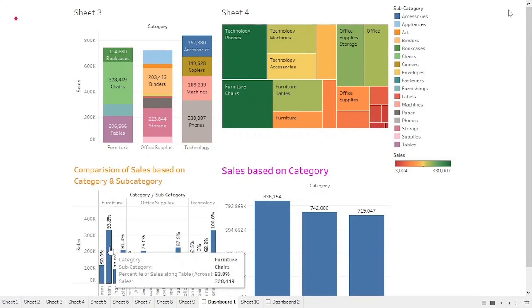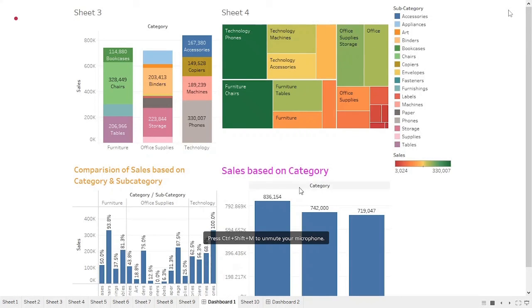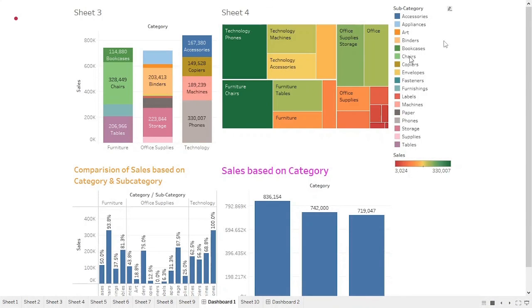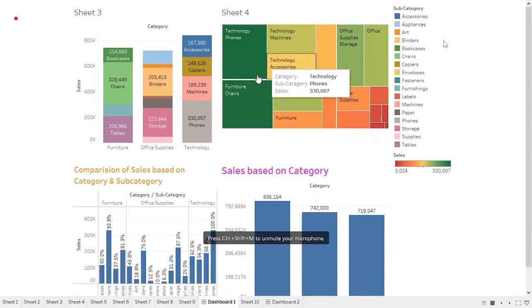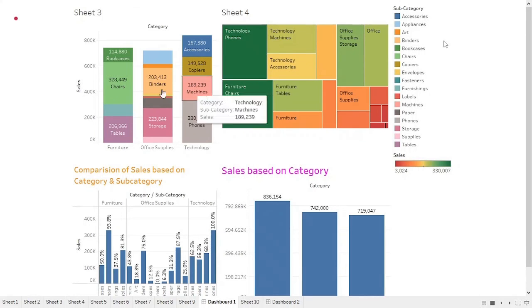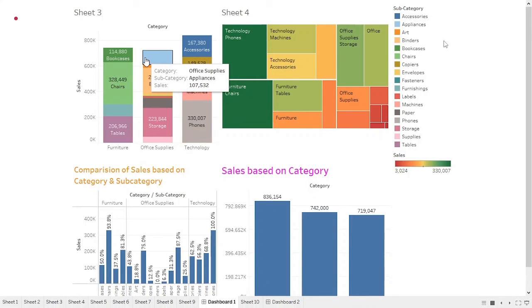So these are the comparison of sales based on category, comparison of sales based on category and subcategory, and you can see the color markings of subcategory-wise items, and here you can see stacked bars of comparison between the same sales and subcategories.